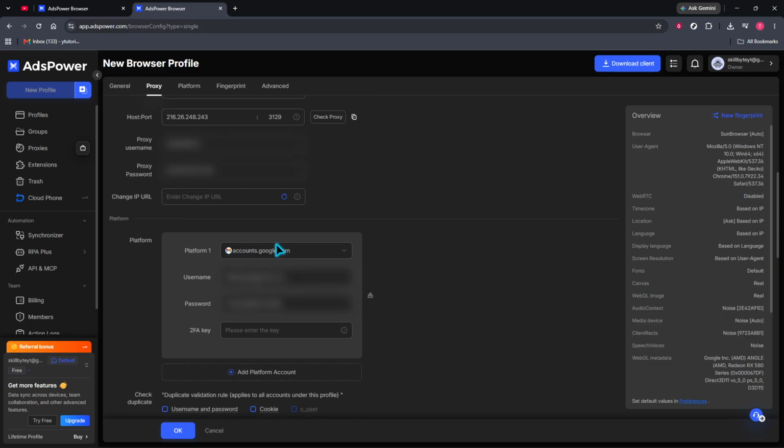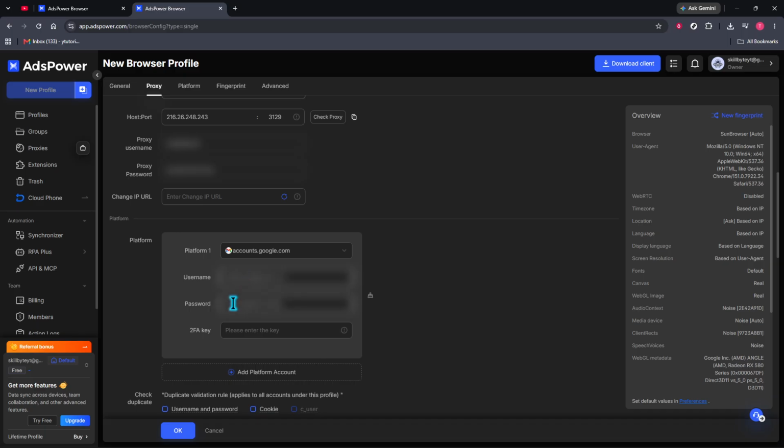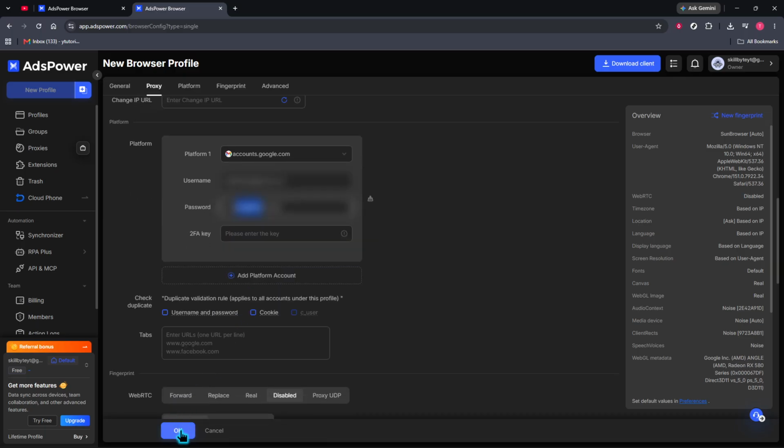Once the proxy information is filled in, click on Add Platform Account. This lets you pair the browser profile with the site you'll be accessing. Select the website you want to use from the list, then type in the username for that account and enter the password. As always, make sure the information is accurate so the profile works smoothly. Finally, click OK to confirm everything.